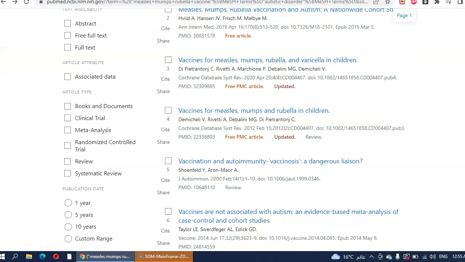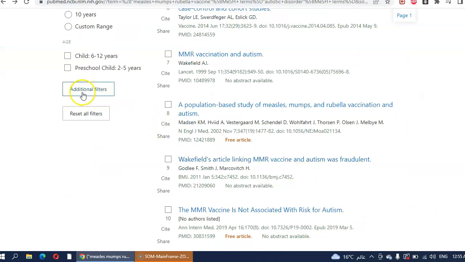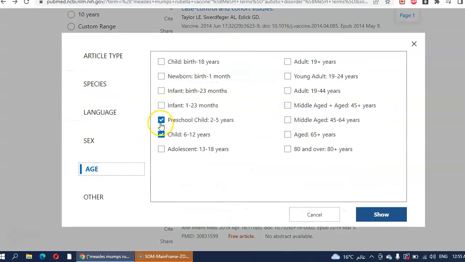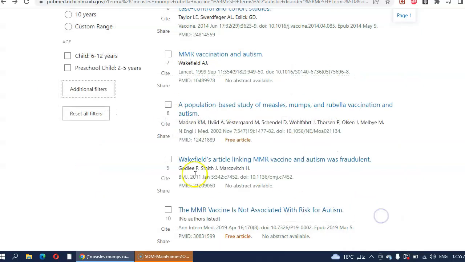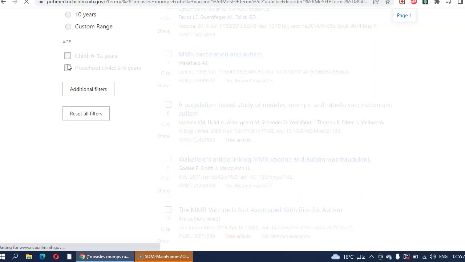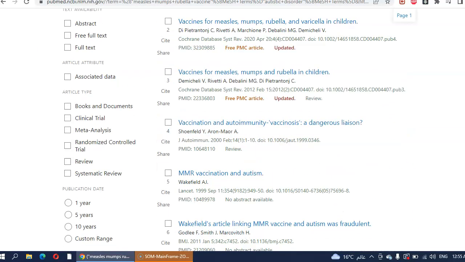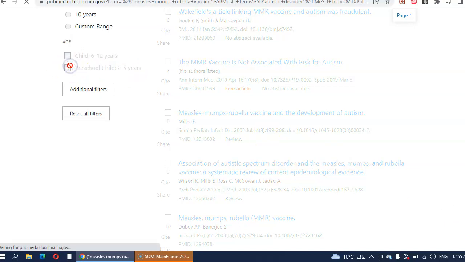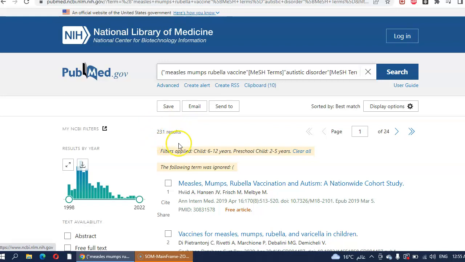Want to do the limitation in children, so additional filter, age, and we can mark on child 6 to 12 years and preschool 2 to 5 years. Show, and we can mark here as well. So we can find now 231 results only.